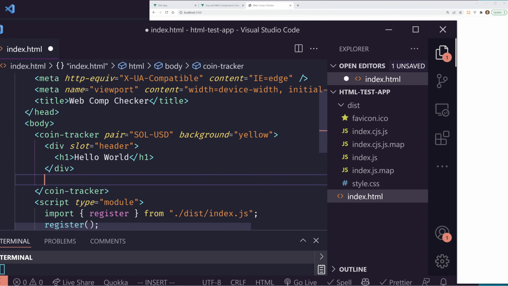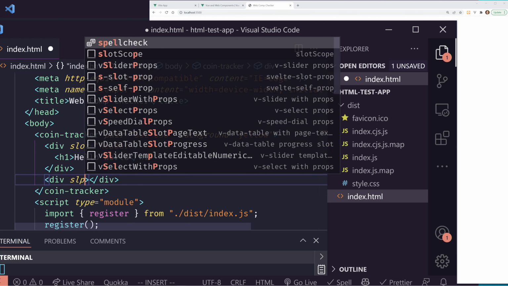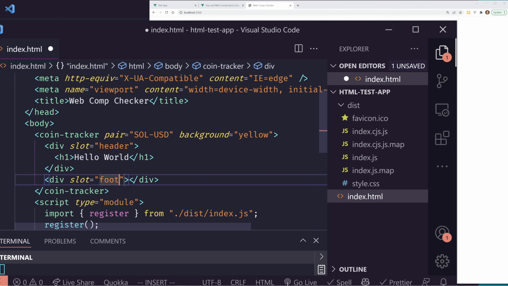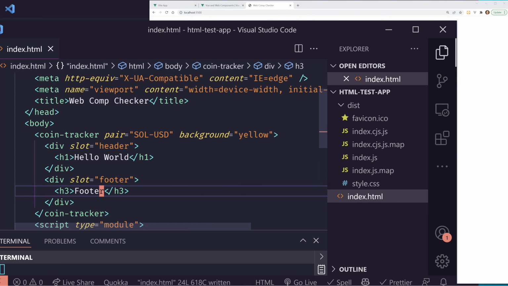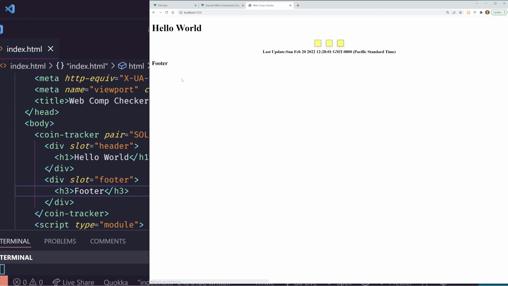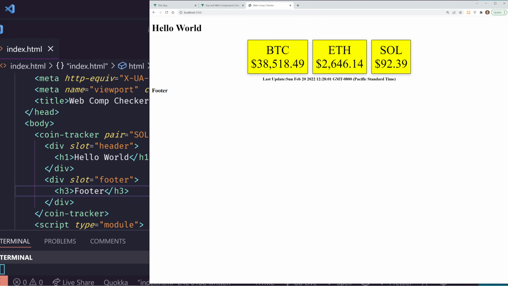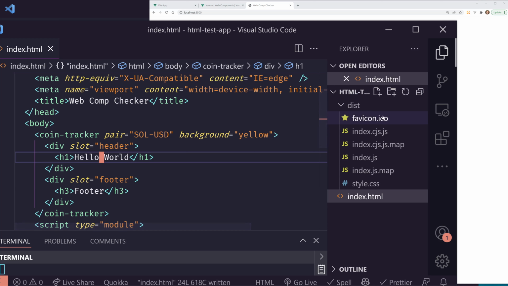And I can also add a footer too. So once again, I'll do a div here. I'll put slot equals footer. And I'll put h3 footer. If I did that right, cool. So now I have a footer here and a hello world here. I was able to change the colors. And this is all a self-contained web component.